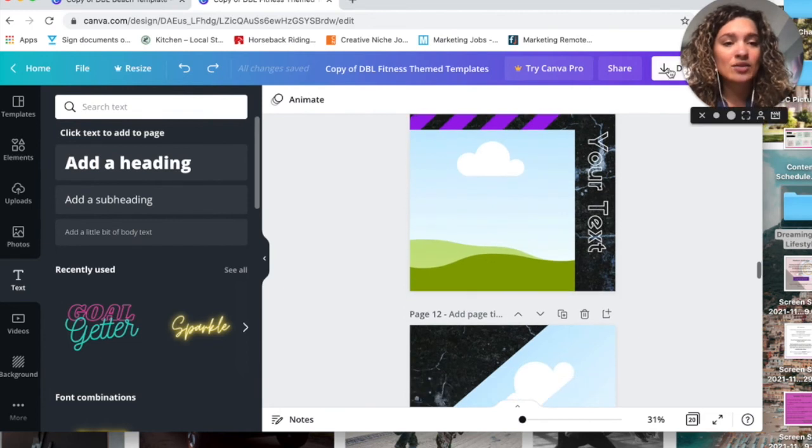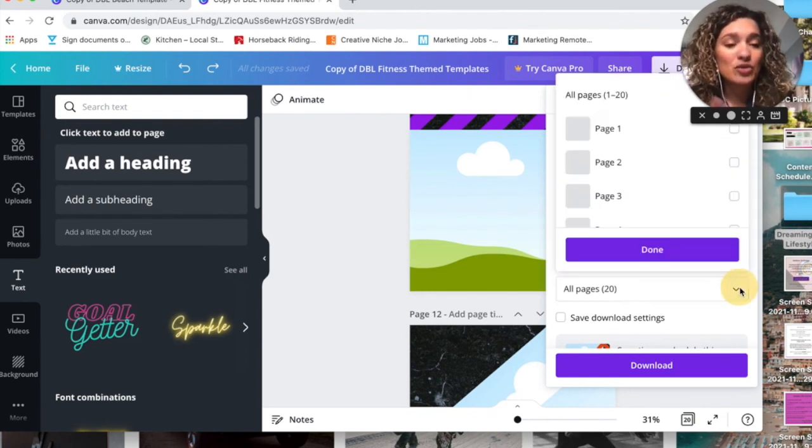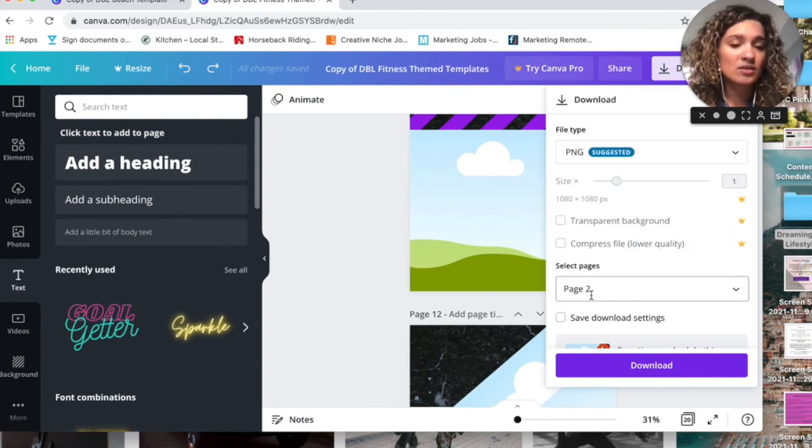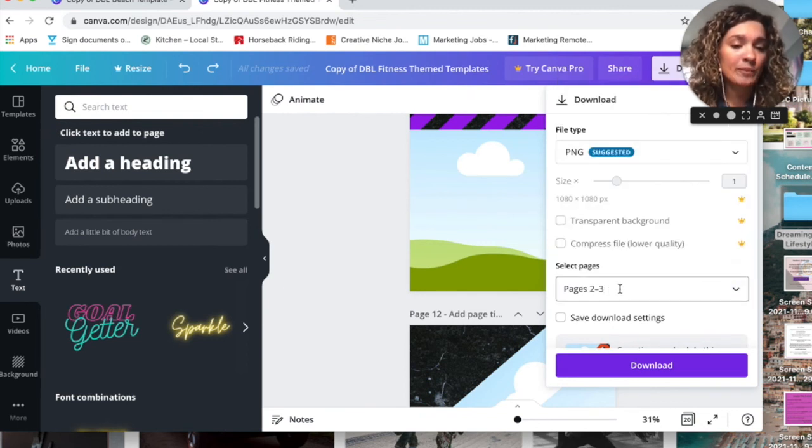And again, you can hit your download and you can download them all. Let's just say in this scenario, there are 20 templates and you've customized all of them, which is amazing. Now you have 20 images to use for the week for social media, which is fantastic. But if you just wanted one, again, you would just select the one that you want, and you'll know that you've selected not all of them because it's going to show here. It's saying that I've only chosen page 2, and if I were to do page 2 and 3, it's going to show 2 to 3. So you'll know that you're not downloading all of them.